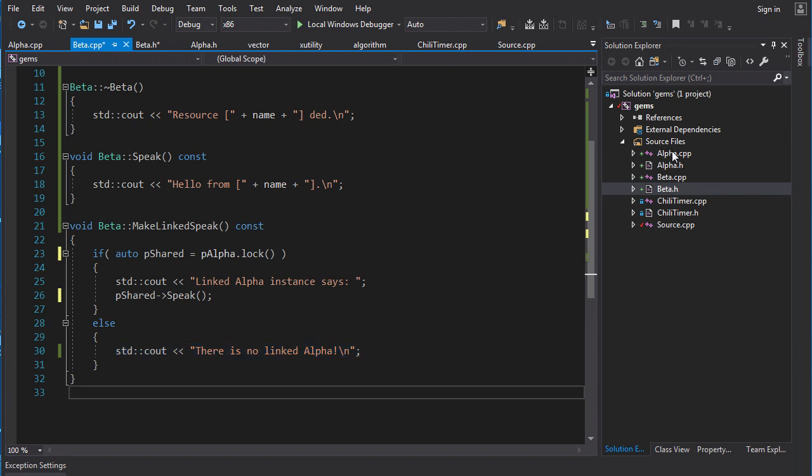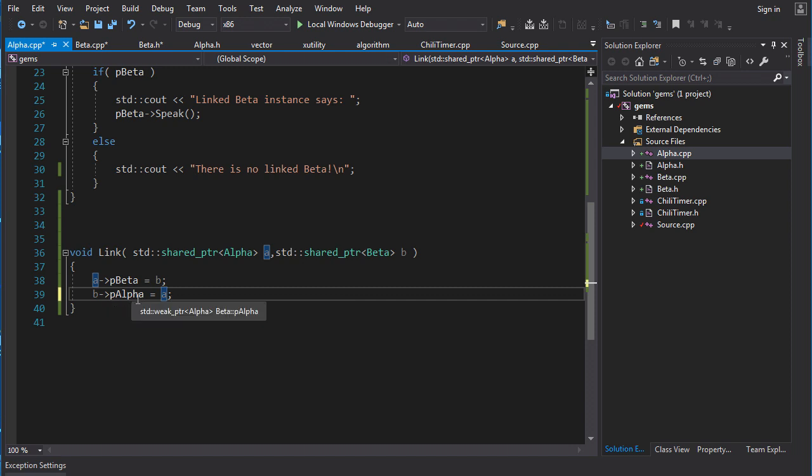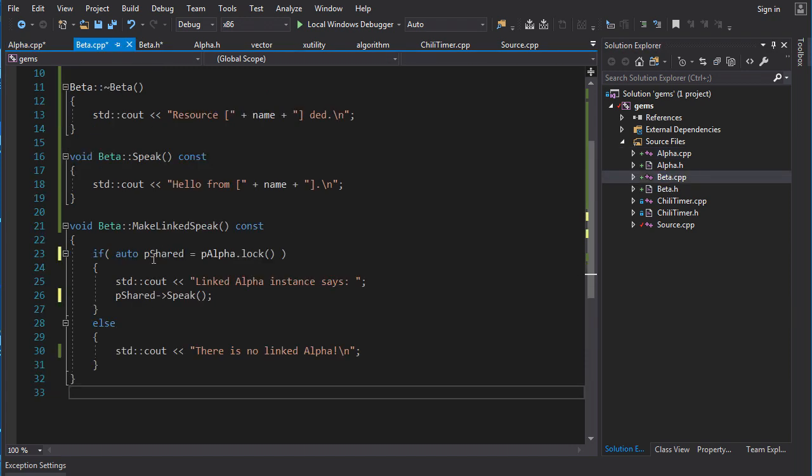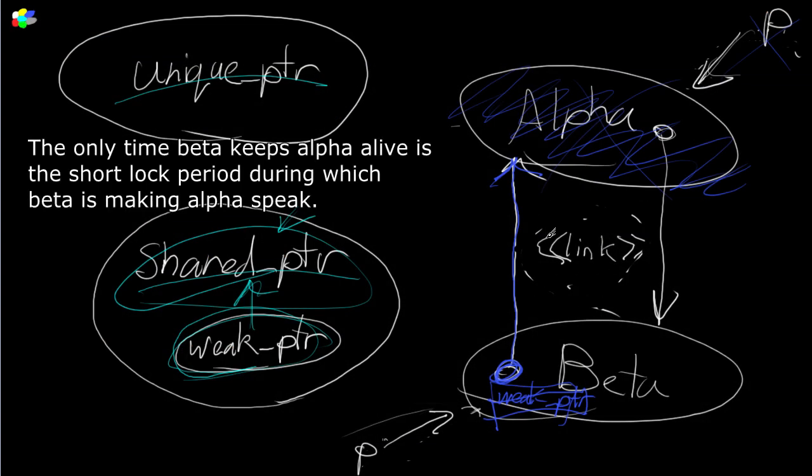Now, the final thing we've got to fix up here is our link function. And we can revert it back to the previous behavior because you can initialize a weak pointer from a shared pointer, no problem. So this is our weak pointer. We're going to initialize it from the shared pointer. And then whenever we want to access from beta, we lock our weak pointer and then we do our accessing. And then when we leave this, the shared instance will be freed. The reference will be decremented, and we're not going to get this situation where they're both keeping each other alive.